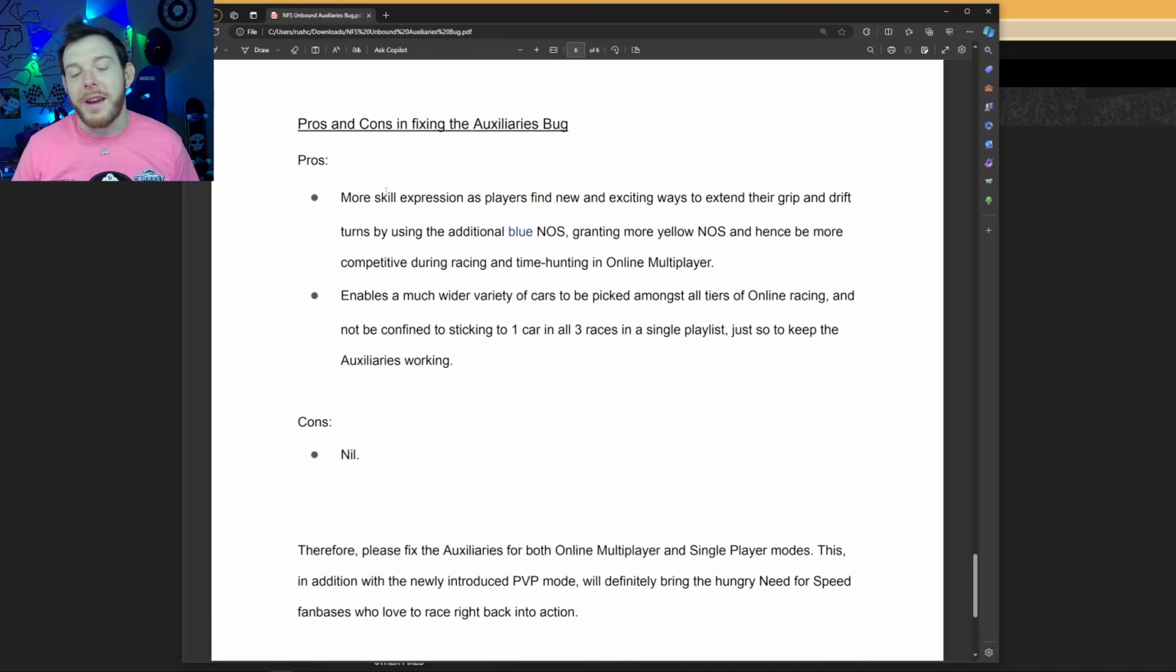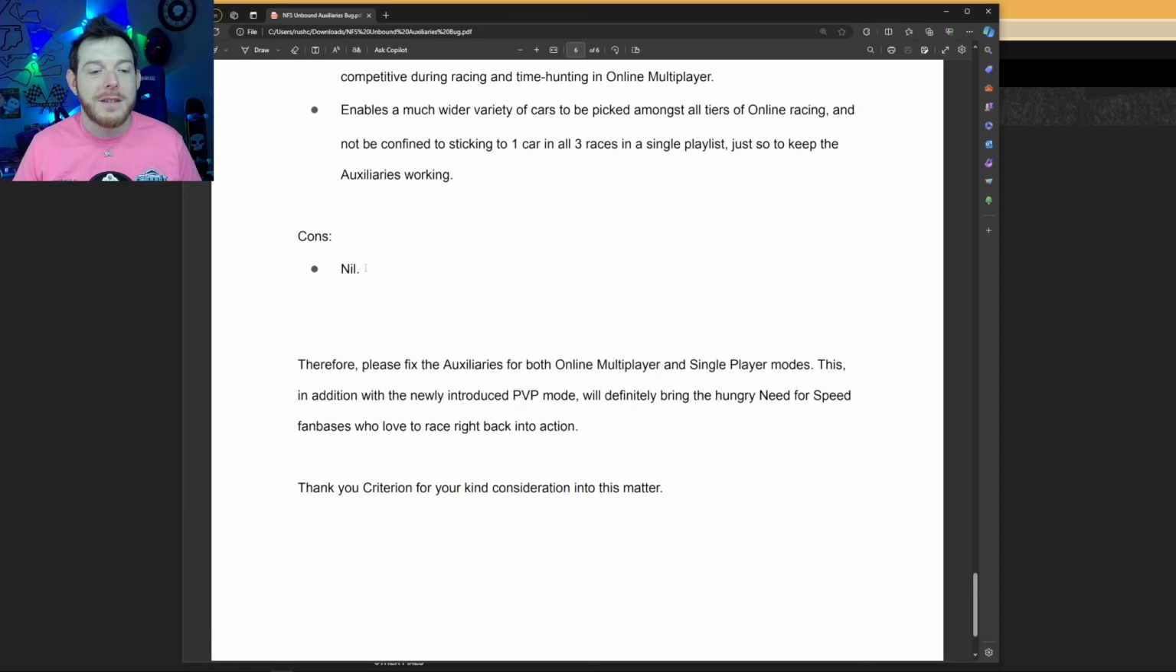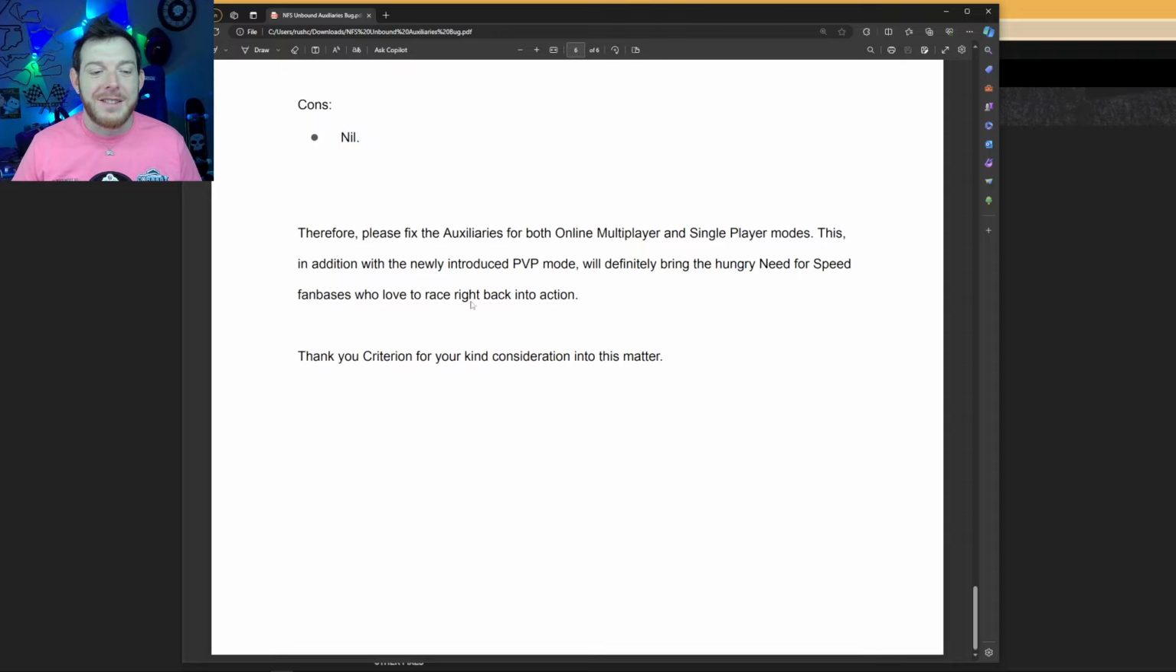And so he, at the end of it, the conclusion, like, pros, more skill expression. I like this. He used the word expression because they're all about expressing ourselves. Find new exciting ways to extend their grip and drift turns by additional blue NOS. And competitive enables a much wider variety of cars to be picked amongst other tiers. Just great. Cons? Nil. None. There are no cons to fixing it. And so thank you for your consideration in this matter.